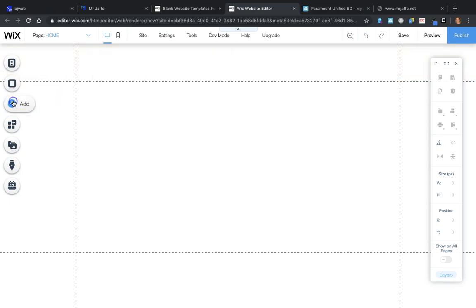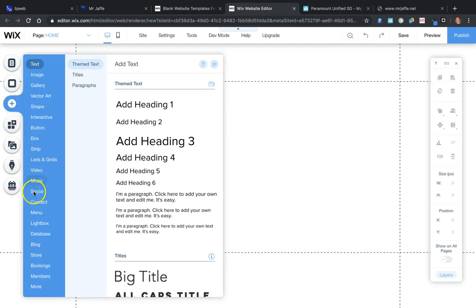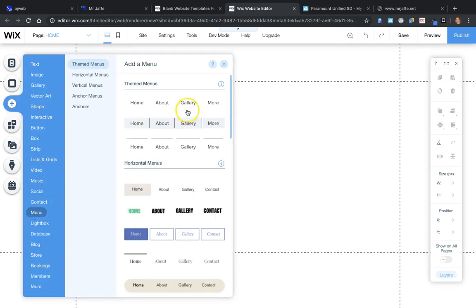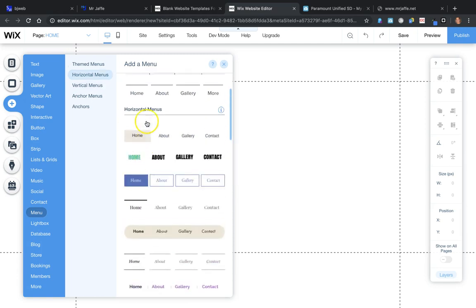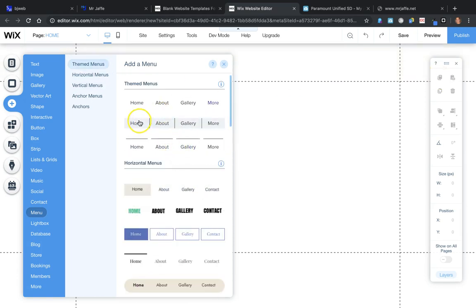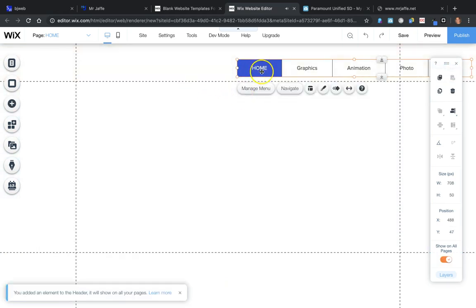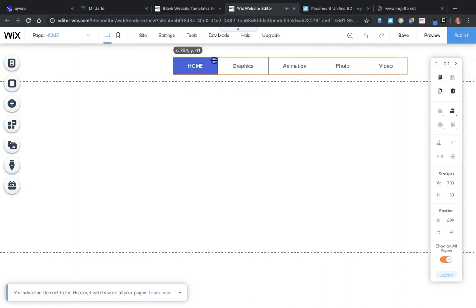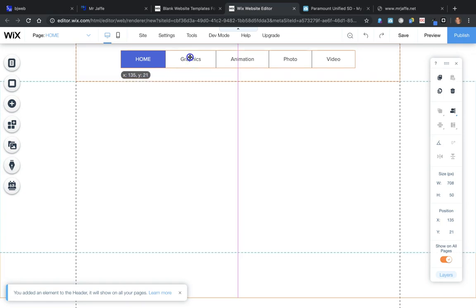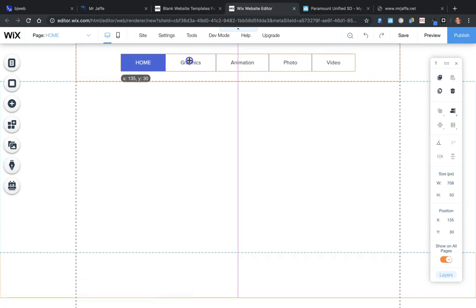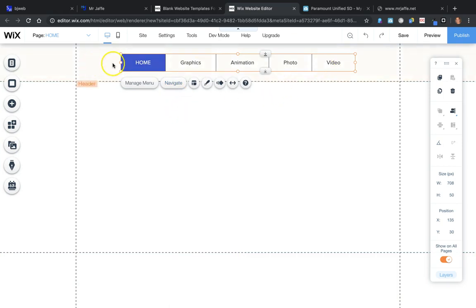So I'm going to click the plus. I'm going to go down to menu, and I'm going to pick one of these horizontal menus from left to right. Don't use the vertical ones. The layout's not right for it. So I'm just going to pick one of these and put it up there. Get it in there. Let's move it into place. You can see these pink guides pop up, tell you when you're centered. Okay. So center it in the header.